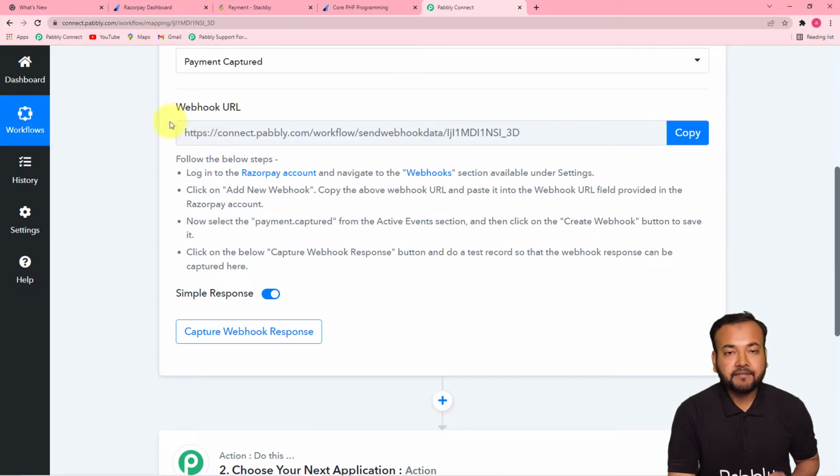Guys, this is called as a webhook URL, and with the help of this, you can fetch the details of anything. You can transfer the data from any external source, any external application to here in Pabbly Connect. So with the help of this, we are going to connect our Razorpay, and we'll collect the test payment details here in Pabbly Connect. And with the help of that data, we are going to move forward in this automation. Okay, so you can follow these instructions written here to make the connection. I'll tell you how you can do this.